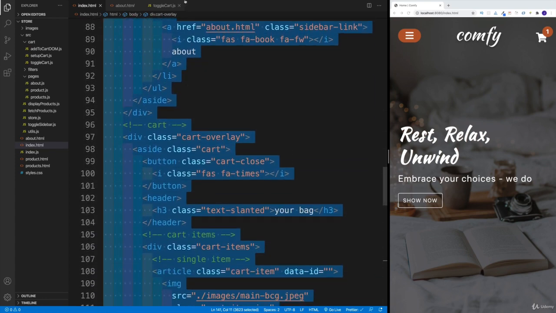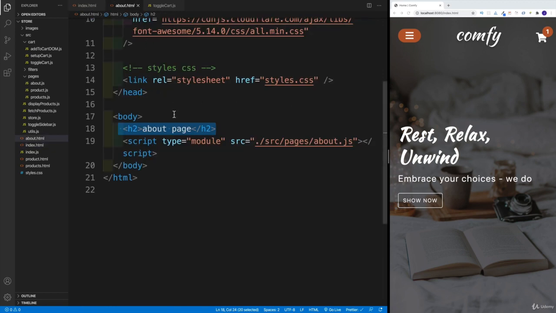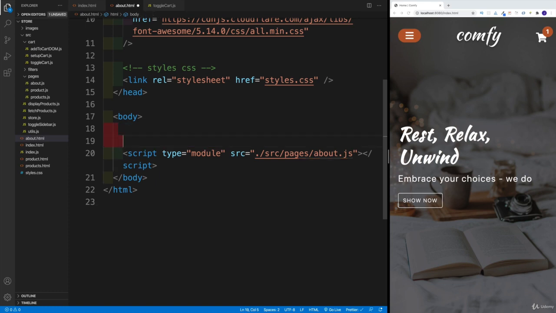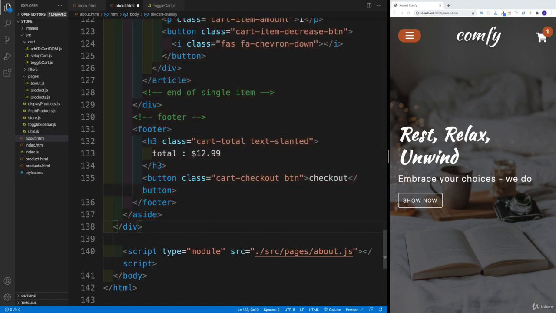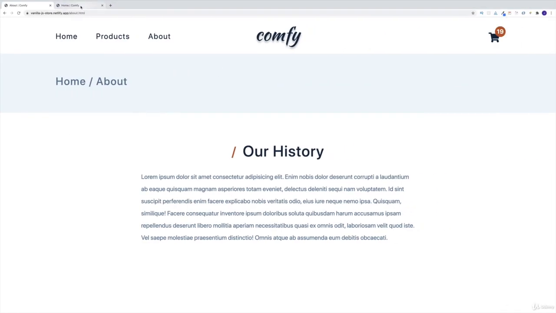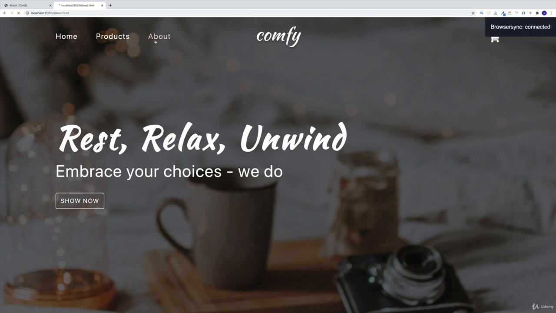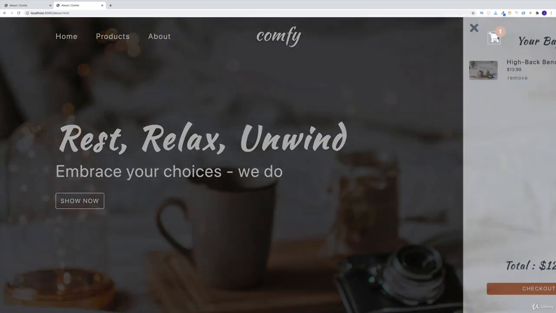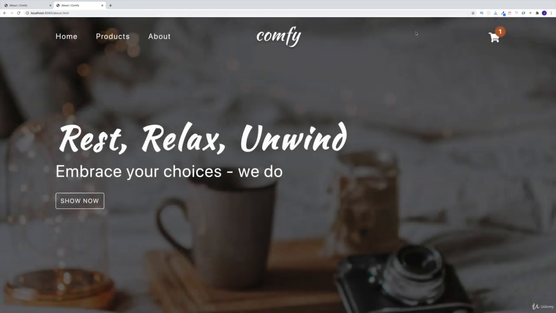So pretty much select everything that you currently have in the index.html. Then navigate to about.html, remove that heading 2, and then just copy and paste. So now we have all those three things in there, as far as the navbar, cart, as well as the hero. Let me save it, and now I'm going to go to my project. And now if I navigate to the about page, everything is exactly the same. And what you'll also notice is that the functionality works.